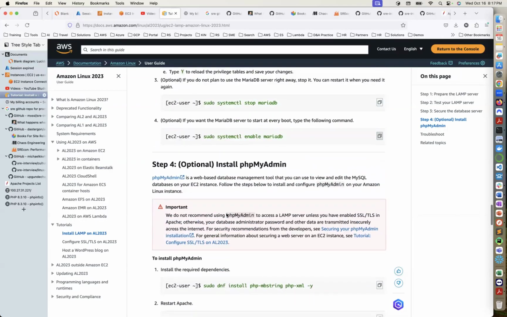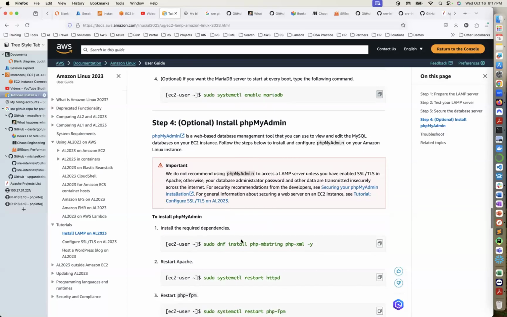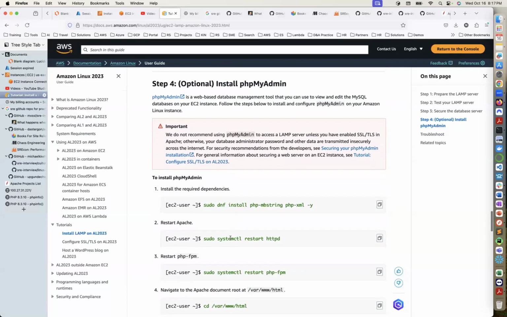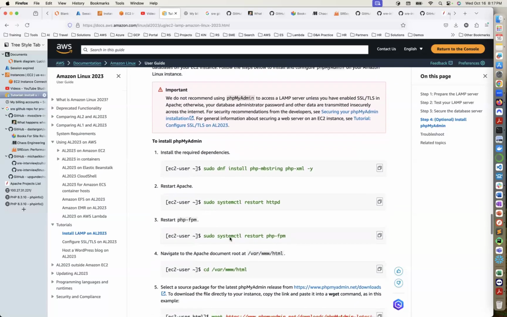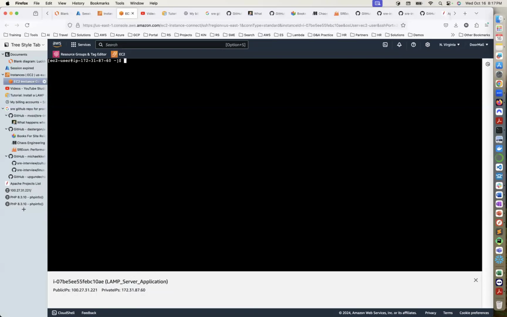The DevOps engineers will tell you, I'm done. Then somebody, the admin, cloud engineer, web engineer, application developer will have to come and configure this phpMyAdmin section so users can use it. Okay? So we're going to install the required dependencies to install phpMyAdmin. So we're going to install PHP, PHP mbstring, PHP XML. So we're going to install that on this server and clear my screen.